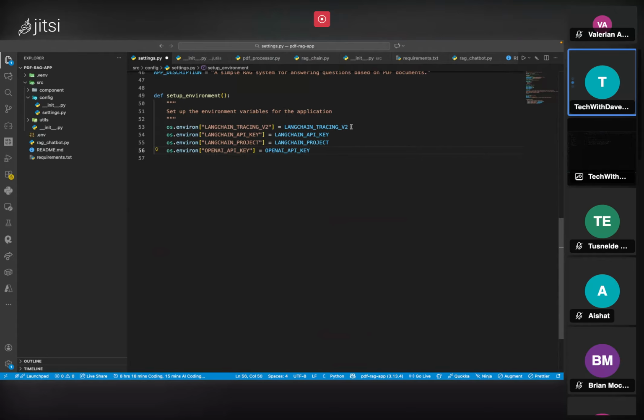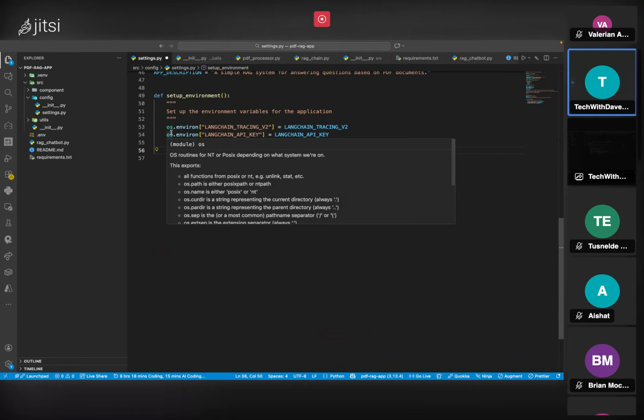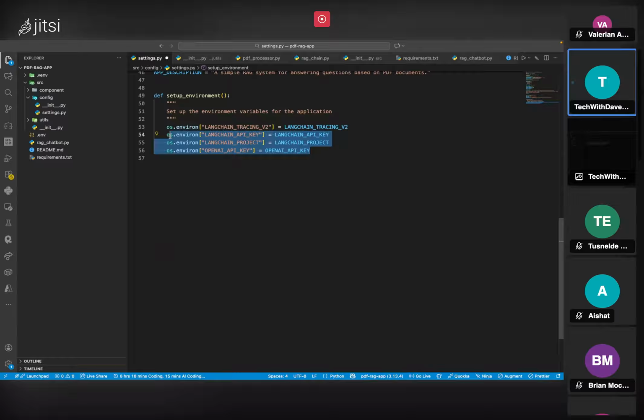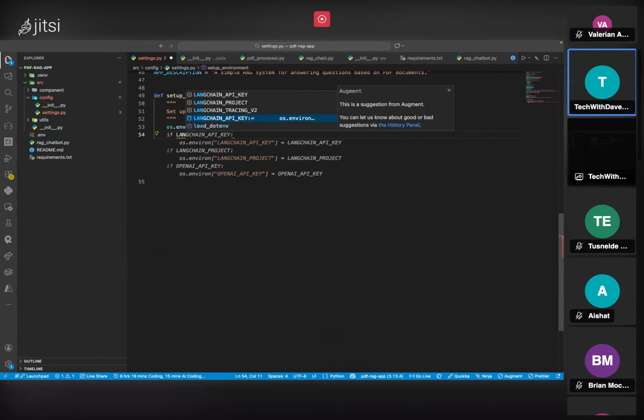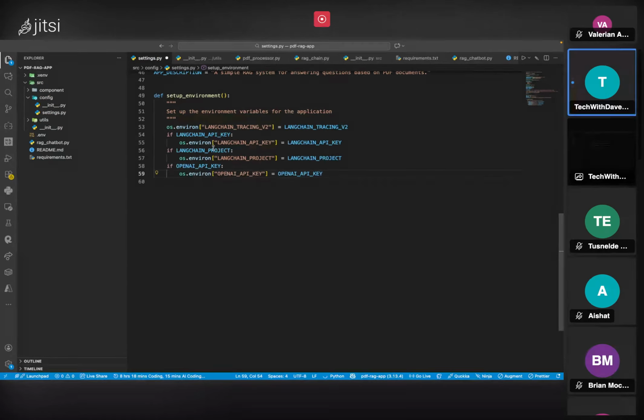We'll have LangChain v2, but obviously we also want to check if the LangChain API key is not available, right? Don't mind my Copilot. It's always helping me do stuff. So we're going to check also if the LangChain API key is not available, make sure that we set it again. Same thing for the LangChain project. You can actually ignore all of this. This is just to make sure that it's being set, and we can also see it in the logs when we are running our application that okay, this is working.